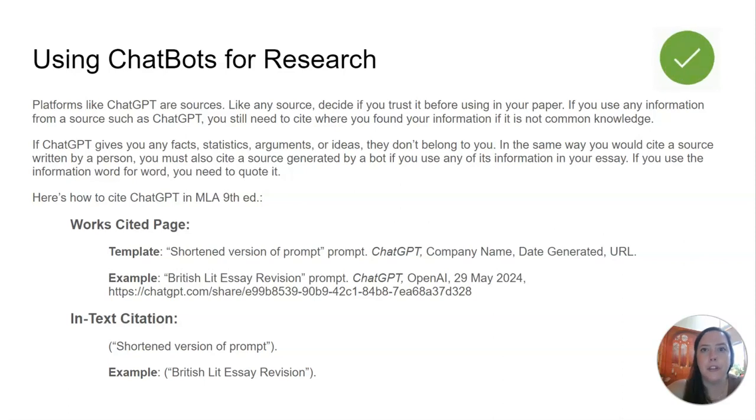Now, if the prompt is really, really short, such as, in what year did Mary Shelley write Frankenstein? Then you can type the whole prompt and put it in your citation in quotation marks with the word prompt after it, as you see here. Then you're going to put the specific LLM that you used. In this case, my example is ChatGPT, the company that has developed it, the date that you generated, and then please share the URL that takes us to that chat thread.